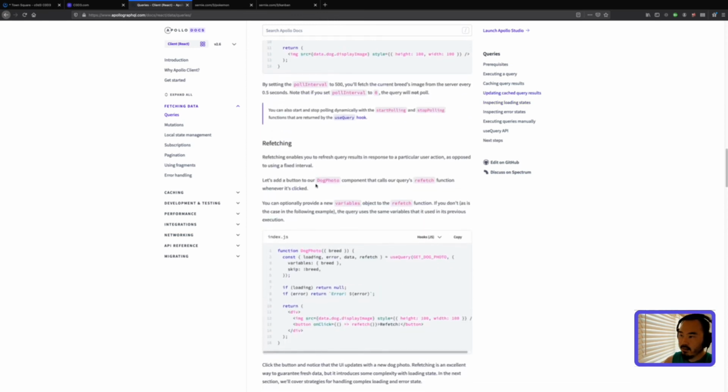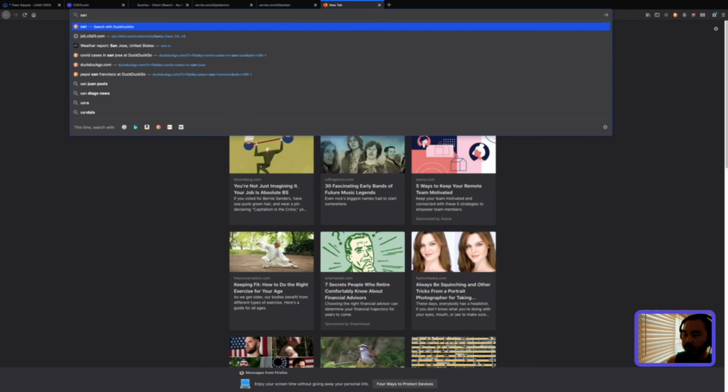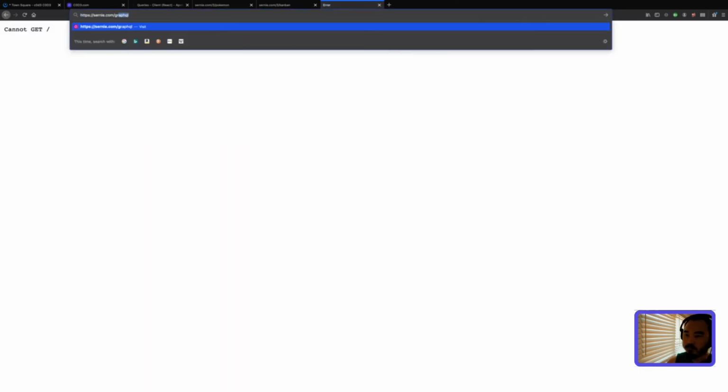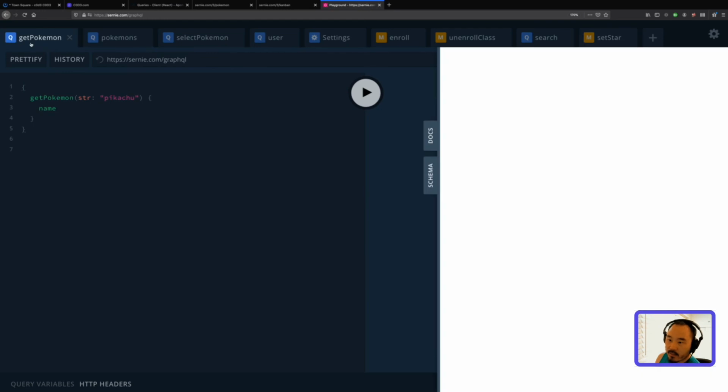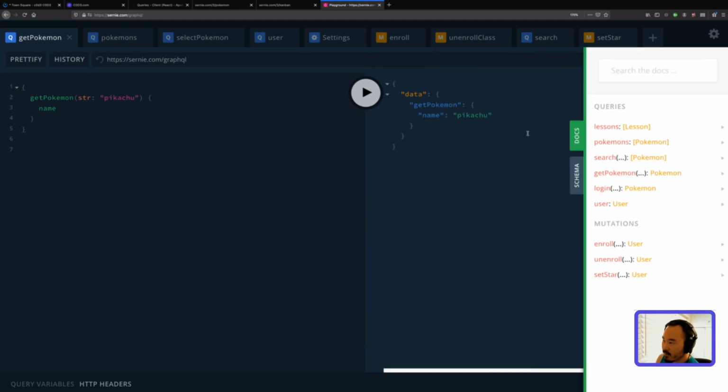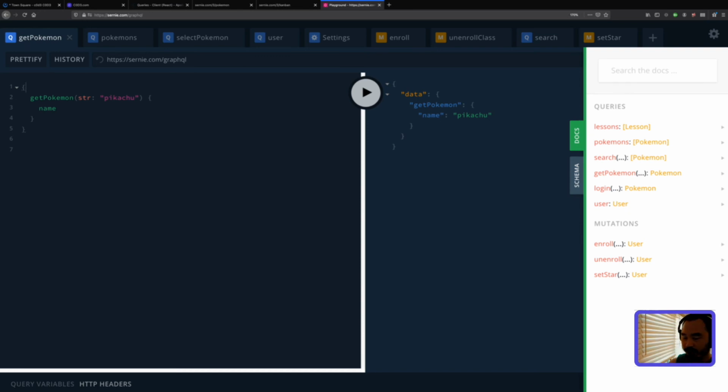Okay, so in GraphQL you can do a variable. For get Pokemon, if you want to get information about Pikachu, you can do it like that, and you get the Pokemon name is Pikachu. If you don't know what the variable is going to be, you can name your query get Pokemon. Get Pokemon. We take in a string.